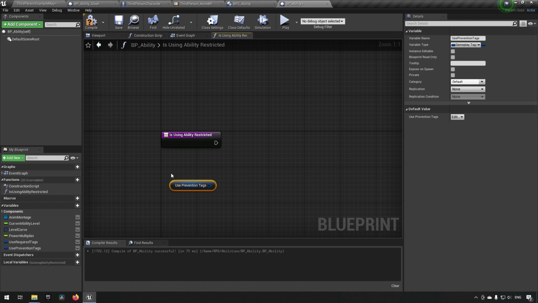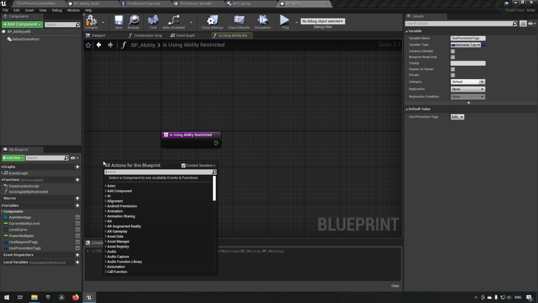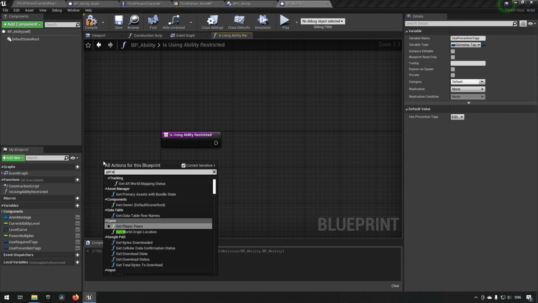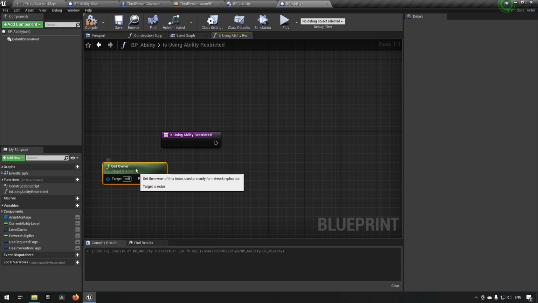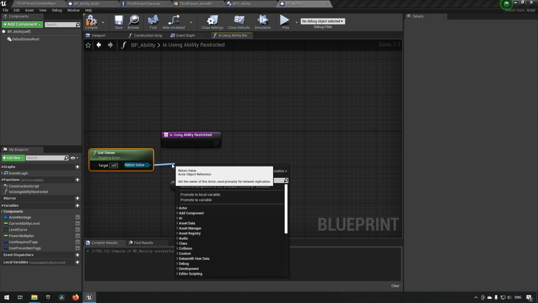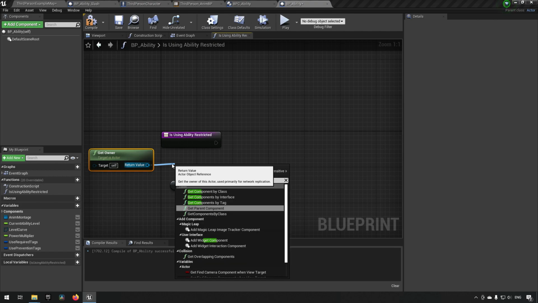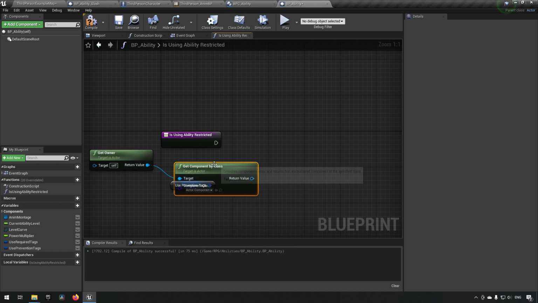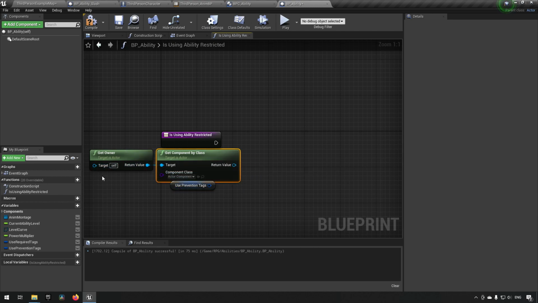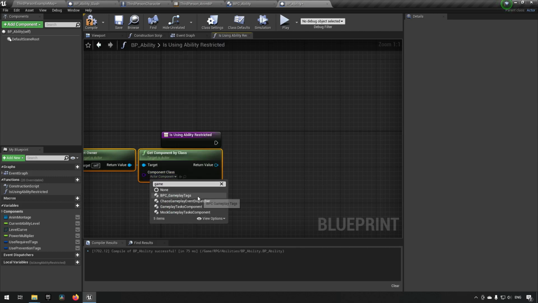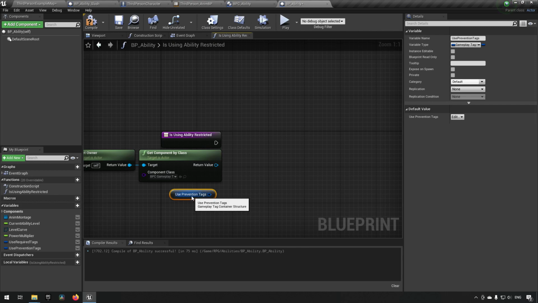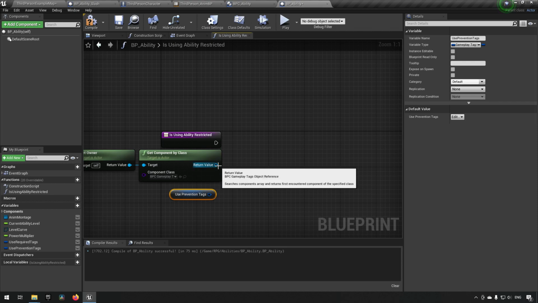However, we want to grab our tags to be able to compare this against, right? So what we'll do is we'll get an owner, and we want to get component by class. And we want to get our gameplay tag container component, because that's essentially what contains all of our properties, right? And these are the things that are going to be limiting us.